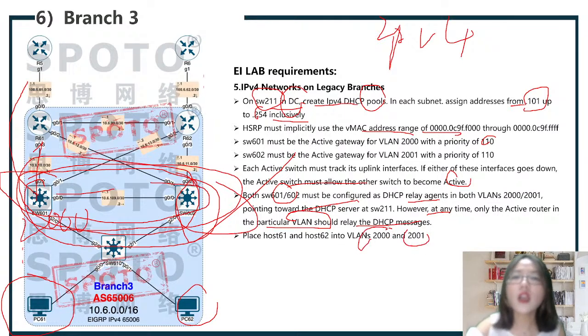Okay, so in this part, the question is easy for SPOTO students. After the previous section is completed, the communication line between the branch 3 area and the DHCP server has been opened. The DHCP server is configured with the address pool.